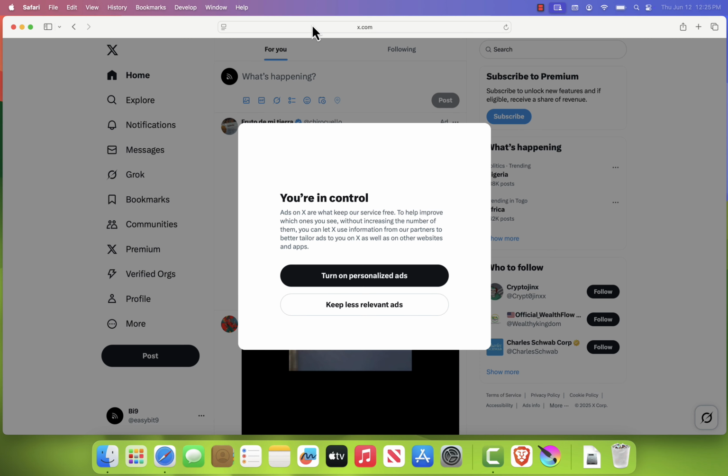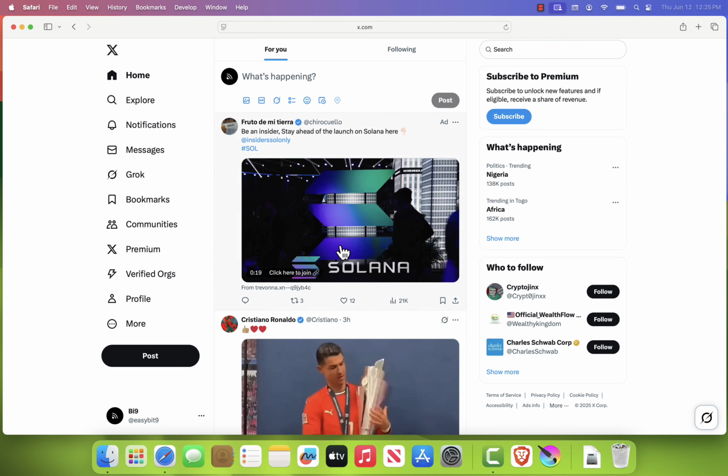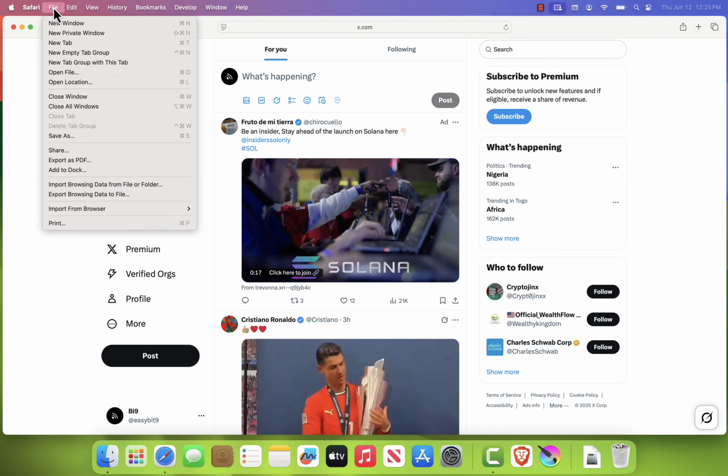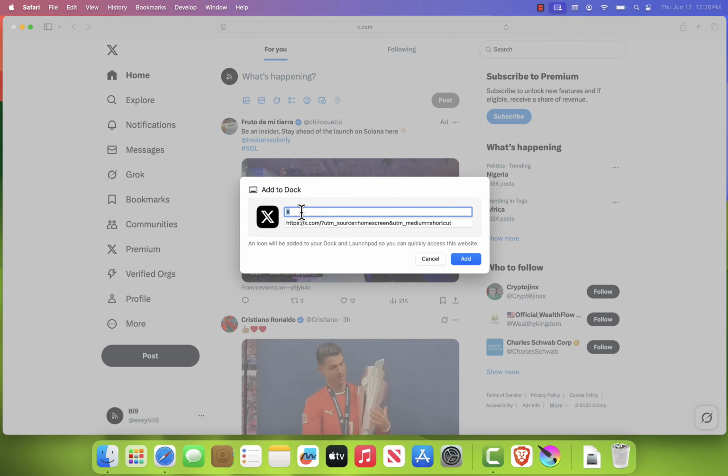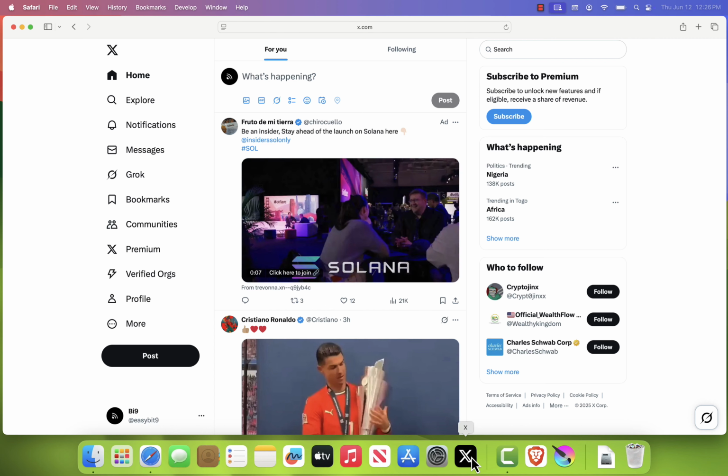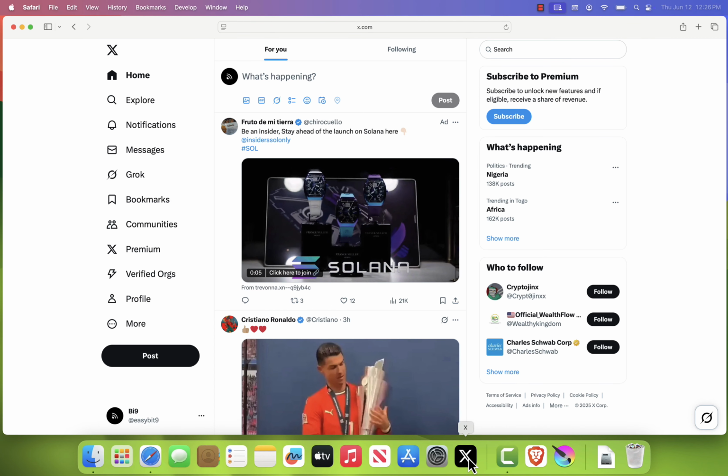Now here's the key step. Go to the top menu bar, click on File, and choose Add to Dock. A small window will pop up allowing you to rename the shortcut if you'd like. I'll leave it as X and click Add. You'll now see the X icon appear directly in your dock, just like a regular app.